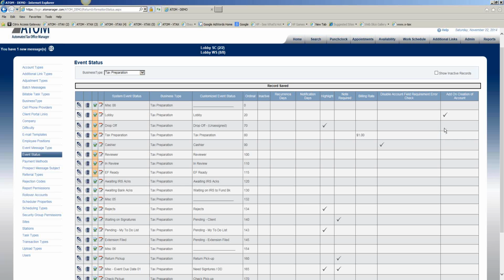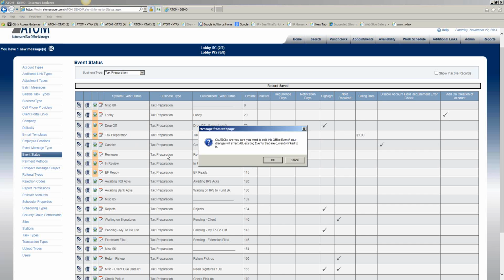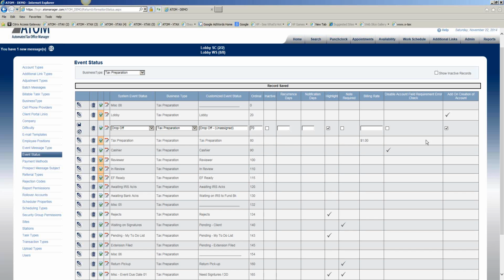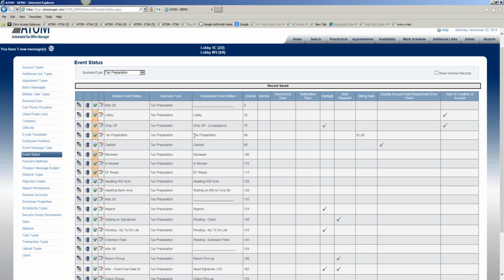So if I add a new client and I want drop-off always to create along with lobby, I would just come in here, hit the edit pencil, and check the box, add-on creation of account. And so whenever I add a new client or I add a new year for a client, my event status is lobby, and drop-off will automatically create.